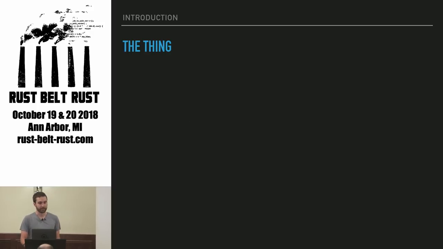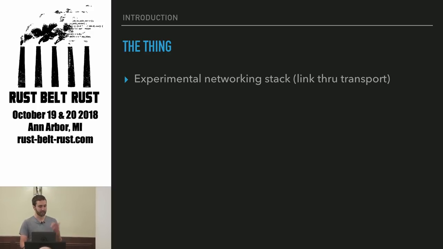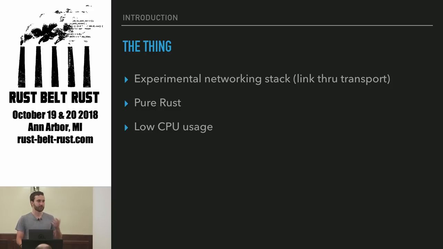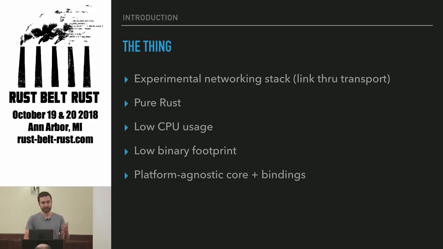The thing we're going to be talking about is an experimental networking stack. It handles the link layer through the transport layer, that's like Ethernet through TCP and UDP. It is written in pure Rust, obviously. Design goals are for low resource environments, so low CPU utilization and low binary footprint. And finally, it is structured as a platform agnostic core and then some platform specific bindings.